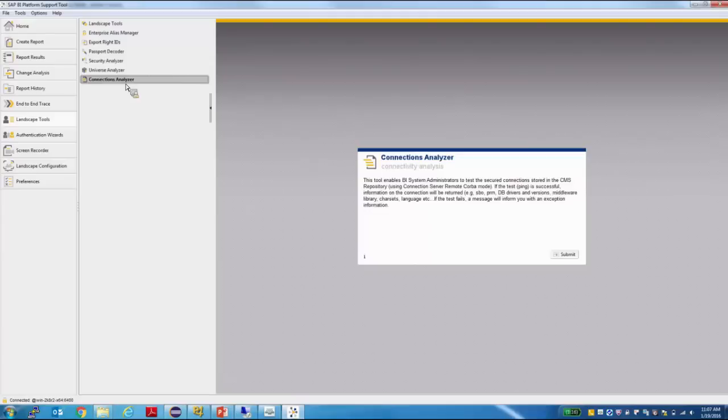And then lastly, the connections analyzer does a test. So it goes through each of your connections and does what you would do in the universe designer to test the connectivity for that connection. And it does them all for you at one time.